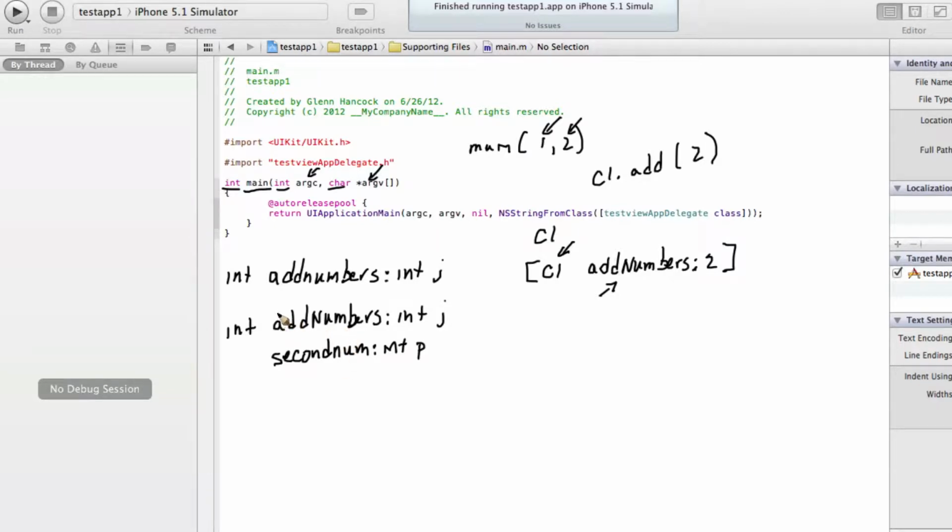Our function name is no longer add numbers. Our function name just became add numbers colon second number. So now it's not just a simple matter of me having a function name I'm calling. Now I've got a function name that actually has 2 names. And if I have 3 variables or 4 variables, you keep stacking these things up.